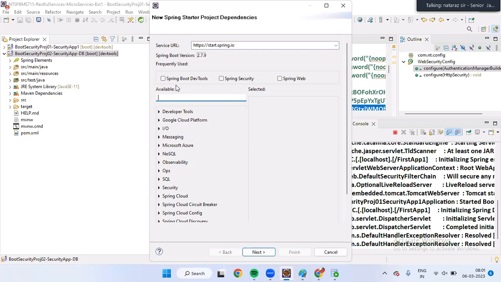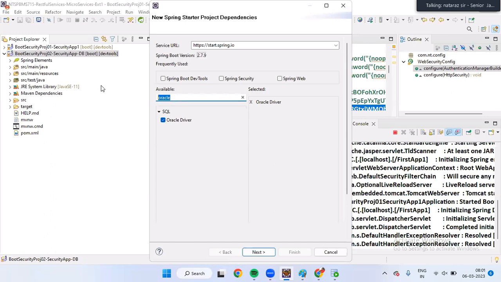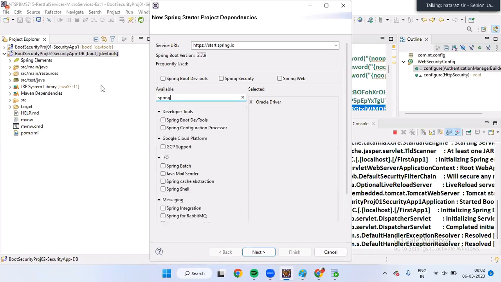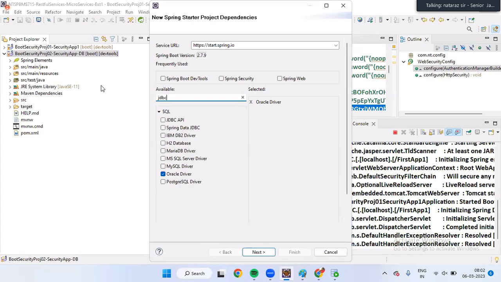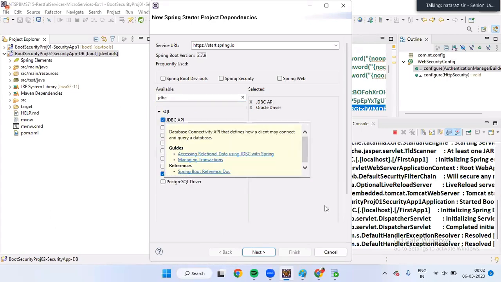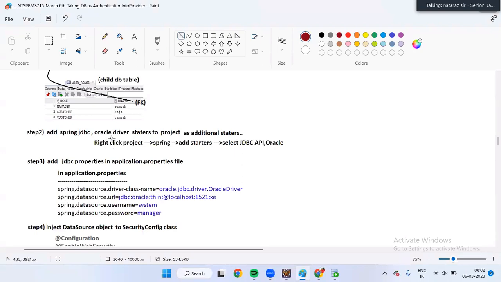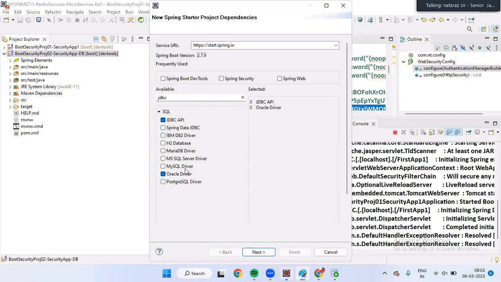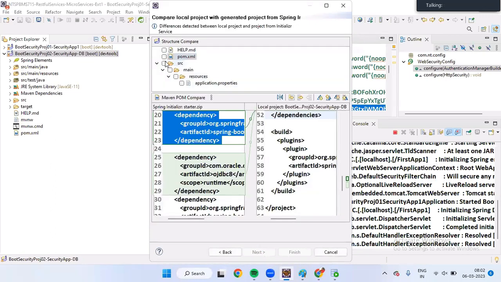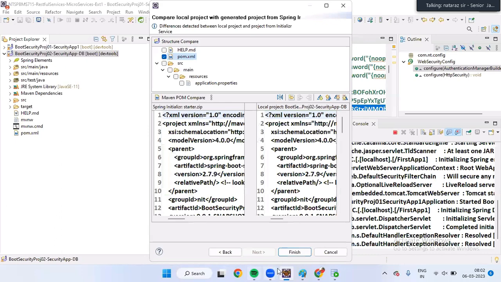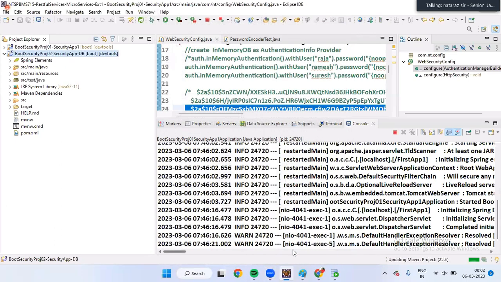Add starters. Oracle driver is one starter. Spring JDBC is one starter. JDBC API is one starter. Spring JDBC and Oracle driver starters as additional starters. Select JDBC API and Oracle. Select pom.xml, guys, to reflect the modification. Save. Yeah, we are ready with the setup.